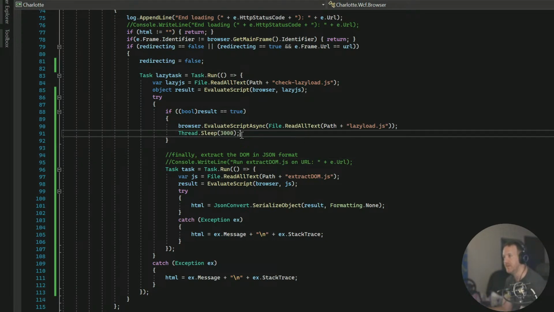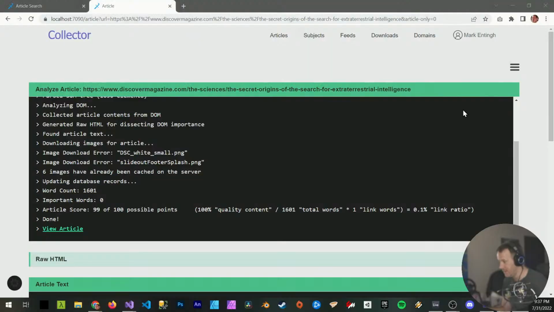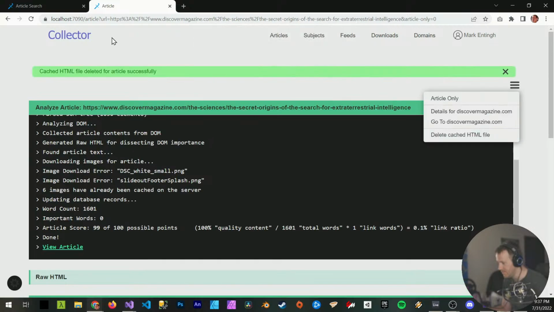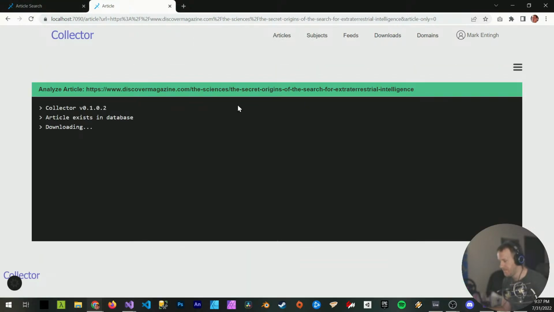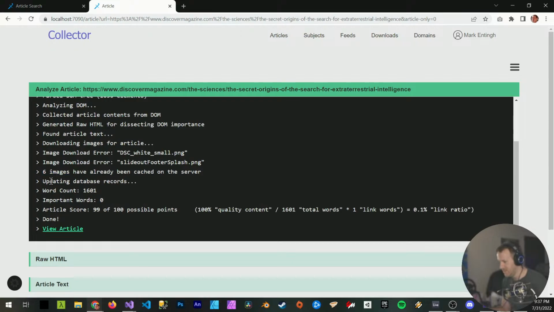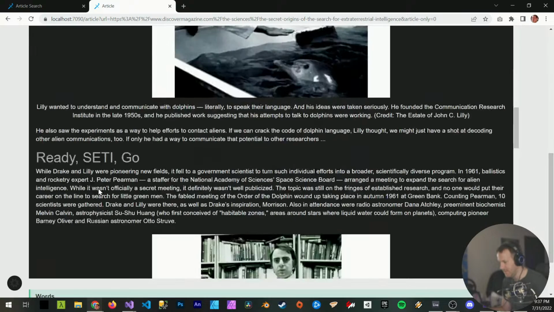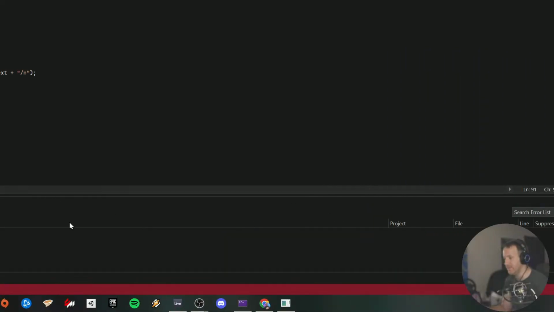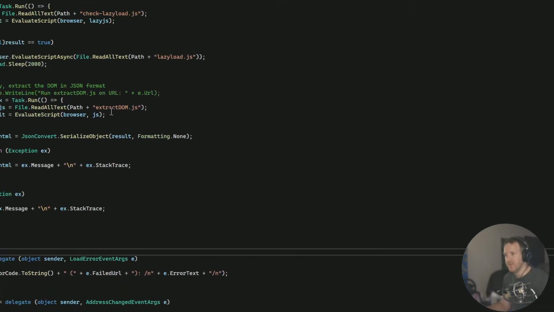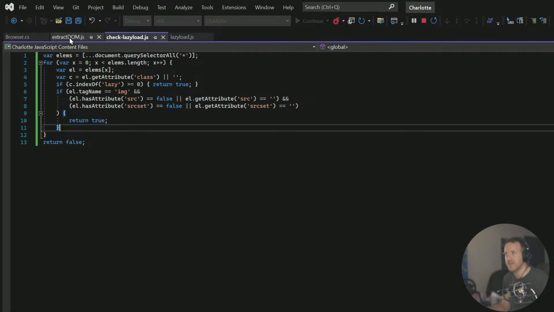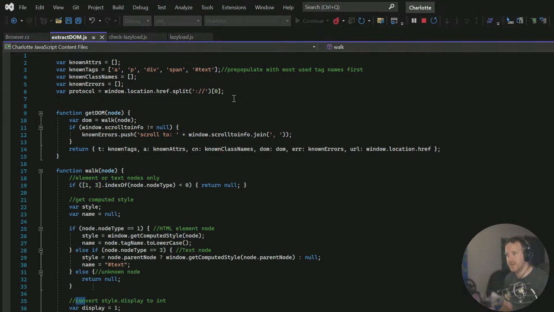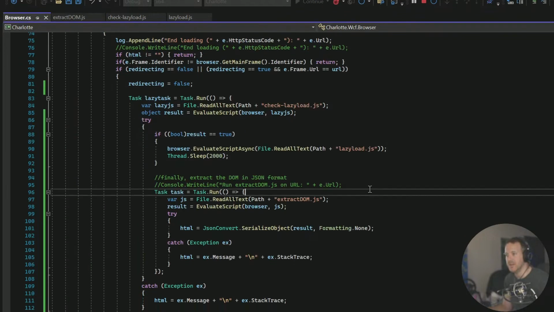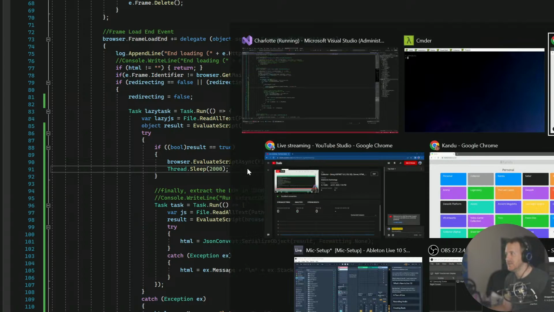Do you think 3 seconds is enough? How about 2 seconds? You think that'll be enough? Let's find out. Six images. It got all of them. That's amazing, dude. Lazy loading built into Charlotte. Alright, let's check that in. Is there anything else we need to get rid of though? Like console.log? No? Well, you can't really console log in there. Anything in here? It doesn't look like it.